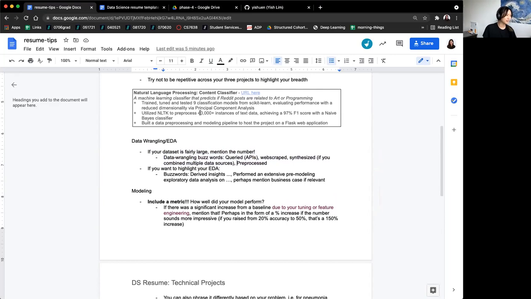Like here, I talk about that I have 40,000 plus instances of text data. So I said that. Some good buzzwords that you can use, if you use APIs or web scraping, mention those. This is just personal opinion, I really like the word synthesize. As long as you take two tables and put them together, for example, like that movies project for phase 1, that's you synthesizing a bunch of different data. I like that a lot.